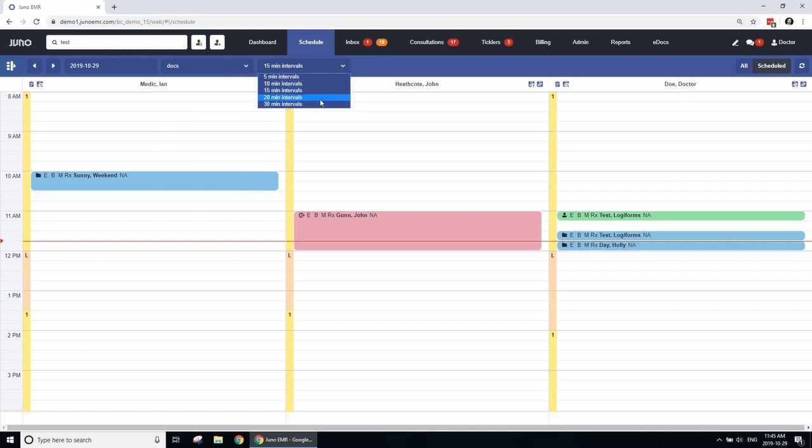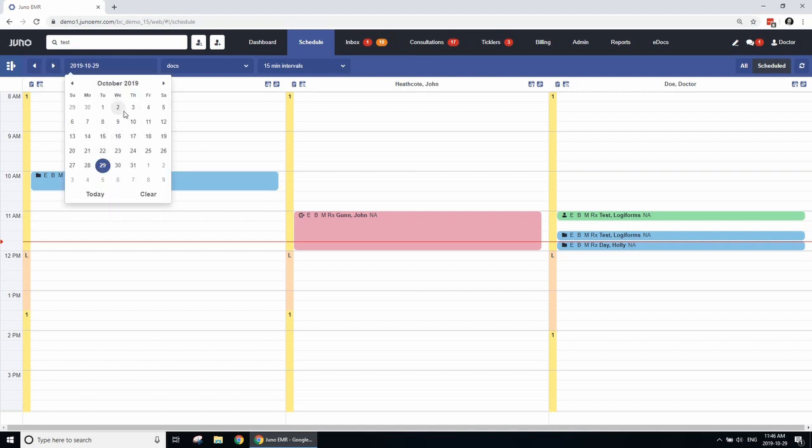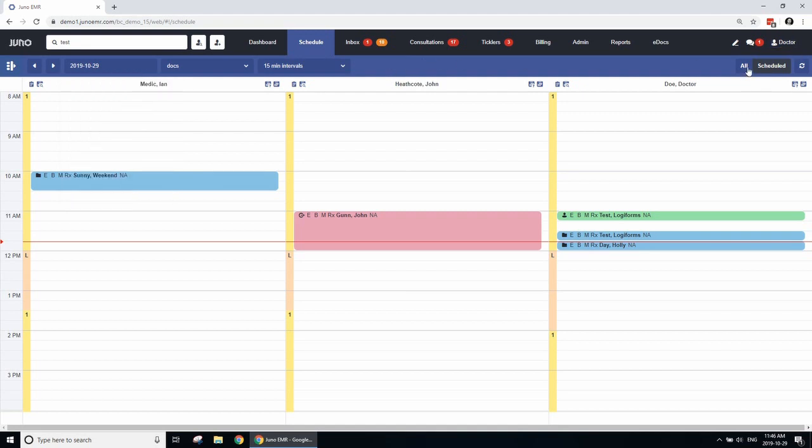You can change the intervals that you're viewing on your schedule page. Currently I'm viewing 15-minute intervals, but I could view 5, 10, 15, 20, whatever I wanted there. You can change the date that you're viewing. Currently it's today's date, but I can go back and forth here. And if I click the date, I actually have this really nice little calendar picker where I can choose the date. On the right-hand side, I can choose to view all doctors in this group, or just the doctors who are on schedule today, which is what I'm currently viewing right now.